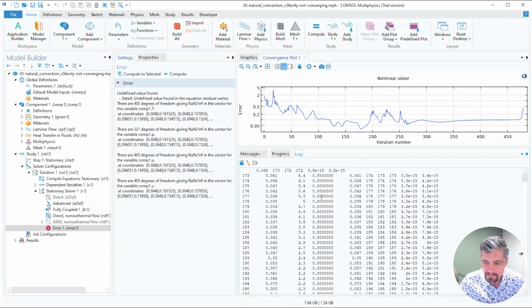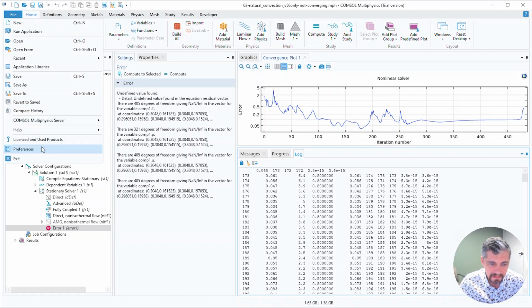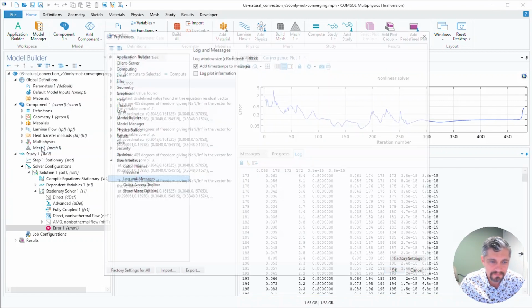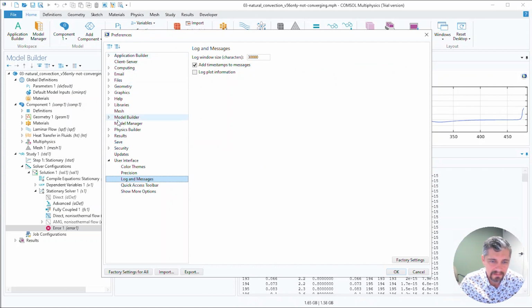And so I want to show you a tip for how to adjust the preferences in COMSOL version 6.1 in order to avoid that. The way you do that is by clicking File, Preferences, and then going under the User Interface section, Log and Messages section, and you'll see this edit field here, Log Window Size, Characters. It's set to 30,000 by default whenever you install the software. I like to increase this by a couple orders of magnitude and click OK.